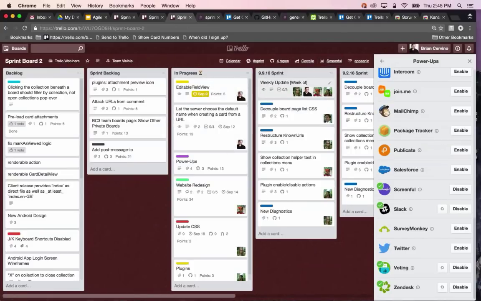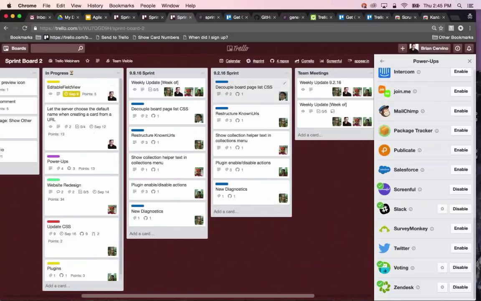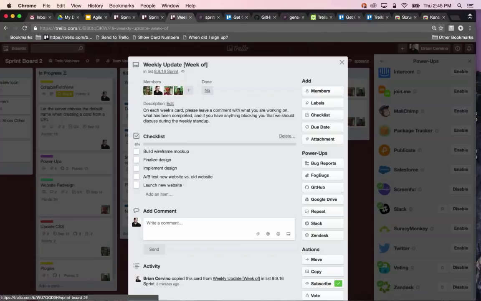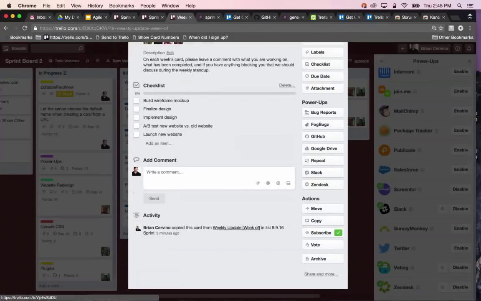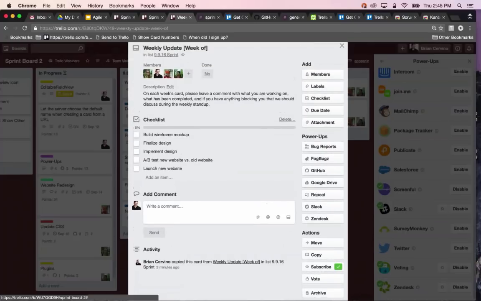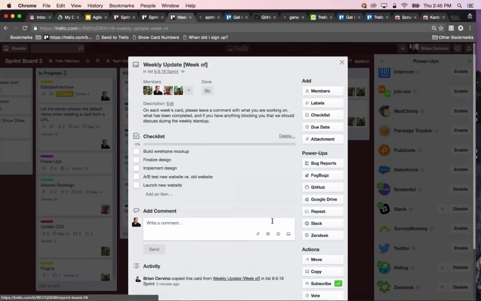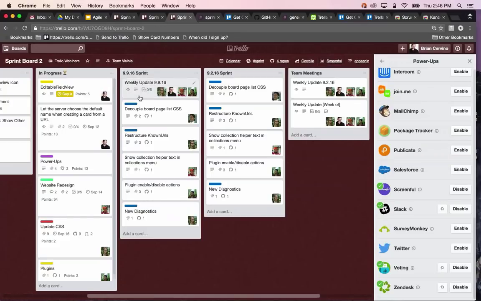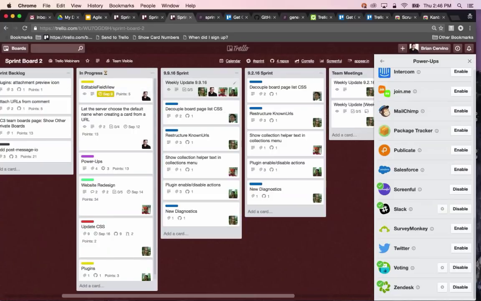Okay, remember that card before that I set to repeat? As you can see, this card has been copied from the Card Repeater Power-Up, and I'll just go in here and modify that title for this week. And now I don't have to worry about setting up this card. We have our weekly update card all ready to go for the week. So that's the Card Repeater in action in real time.